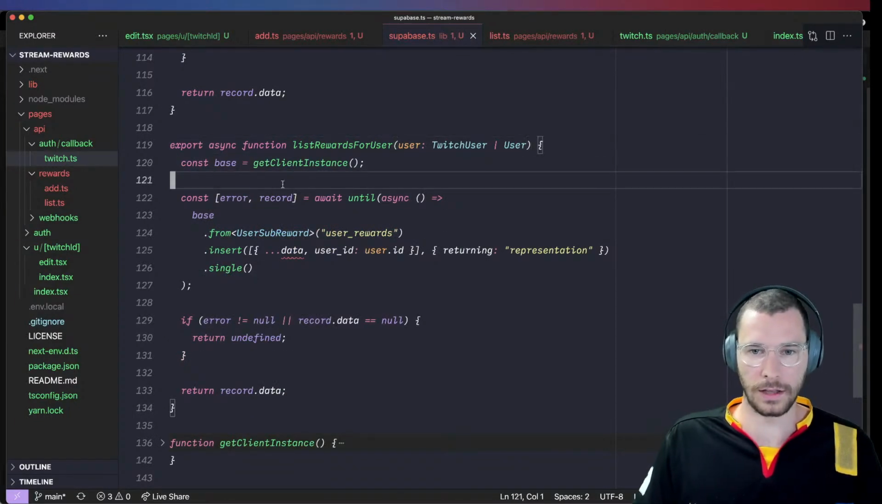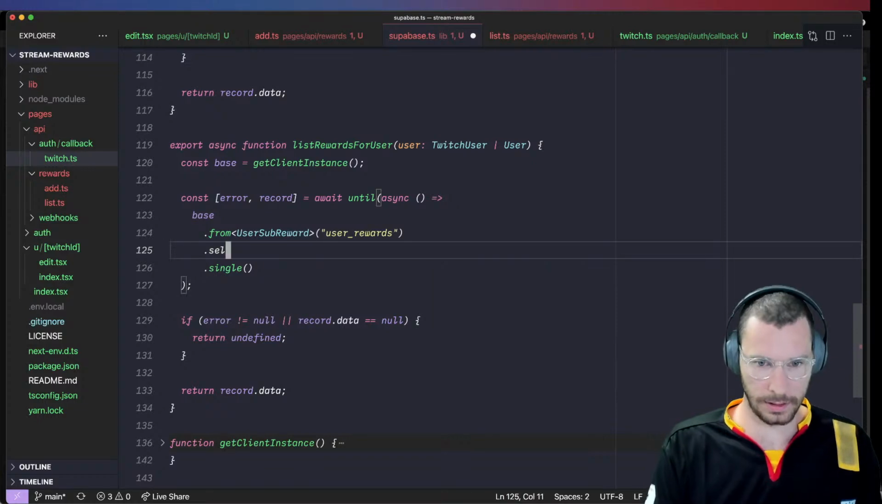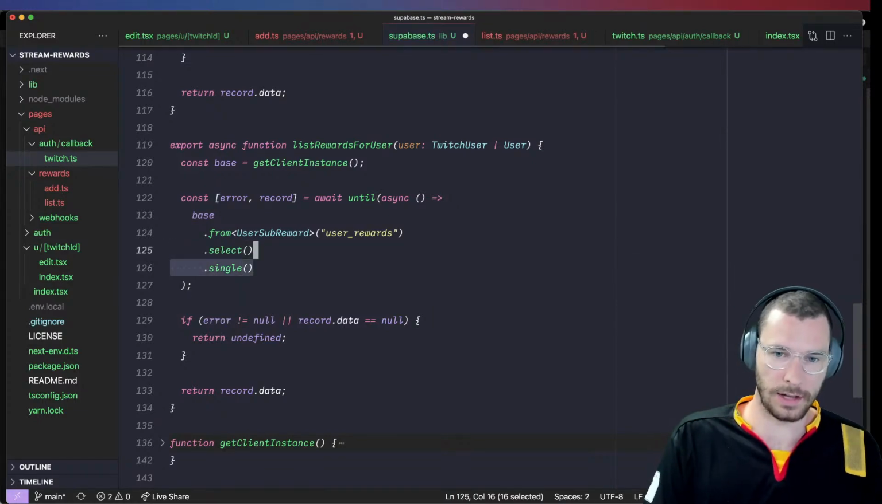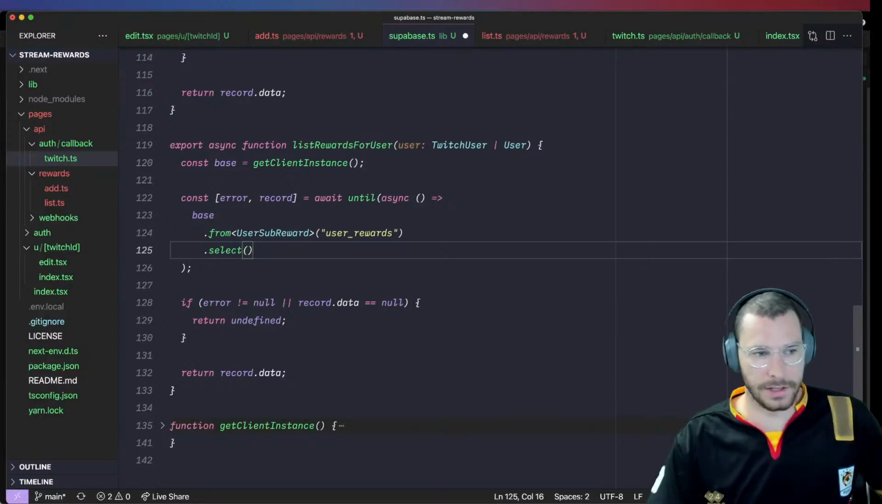There. Get the client instance, and from this we're going to select. It's not single. I'm not going to limit them. I think 100 is like the max or something like this.